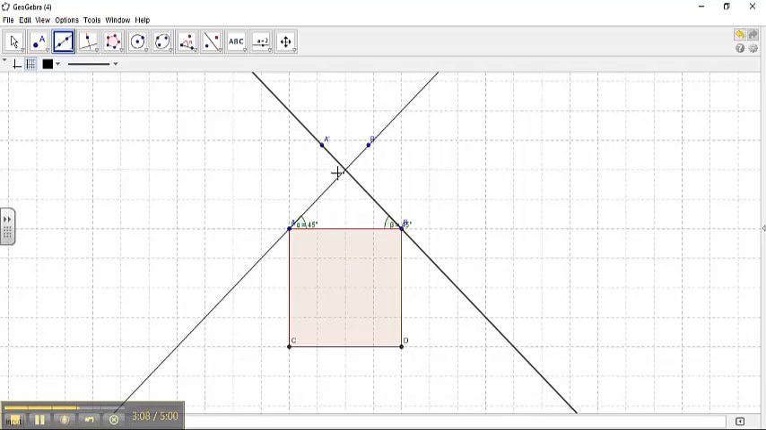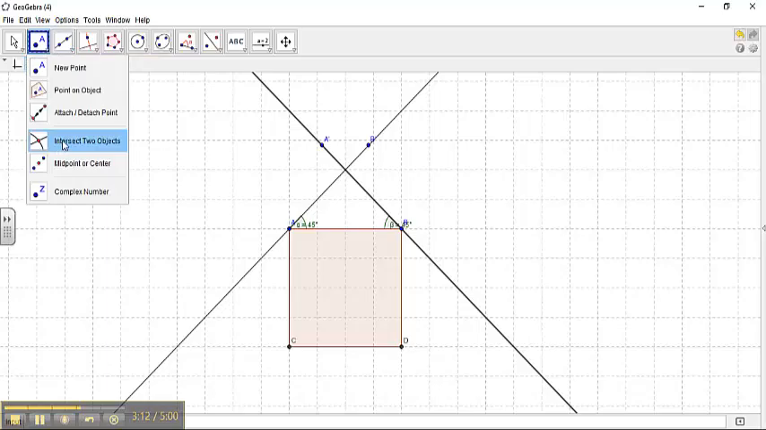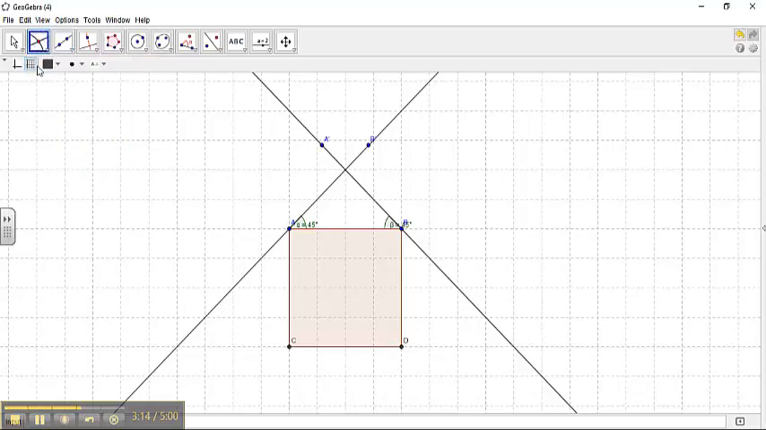We need to identify this point here. So we will use the command intersect 2 objects. We need to mark the 2 objects that we want to intersect. It will be this line here, click there, this line, click there, and the point of intersection will be there. In fact, we don't need the lines, we need to construct now the triangle.